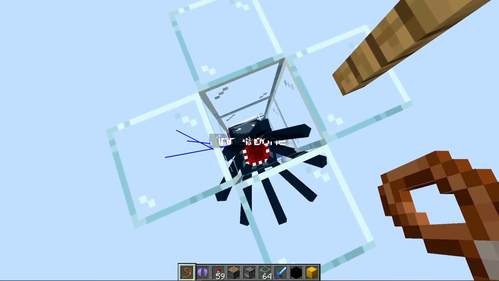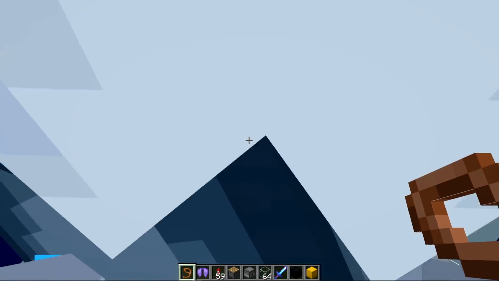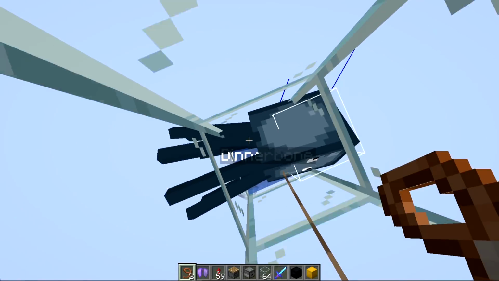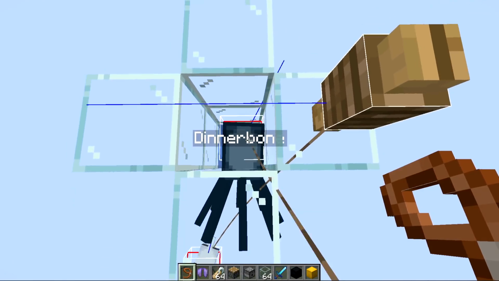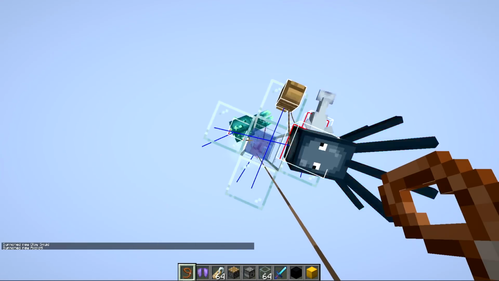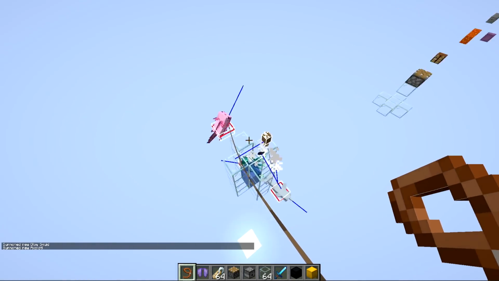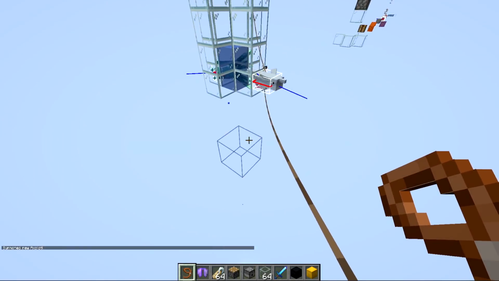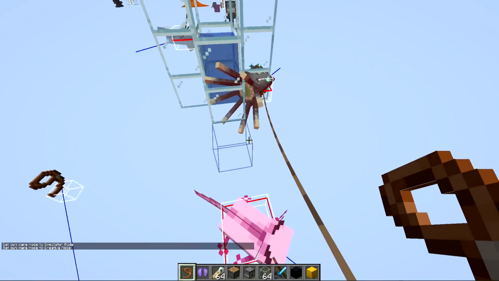In 1.16, you cannot put a lead onto a squid. You can only end up leading a dolphin. Now in 1.17, you can lead up squids and carry them around very easily. You can actually do this to all of the water creature mobs, including axolotls, as well as glow squids.